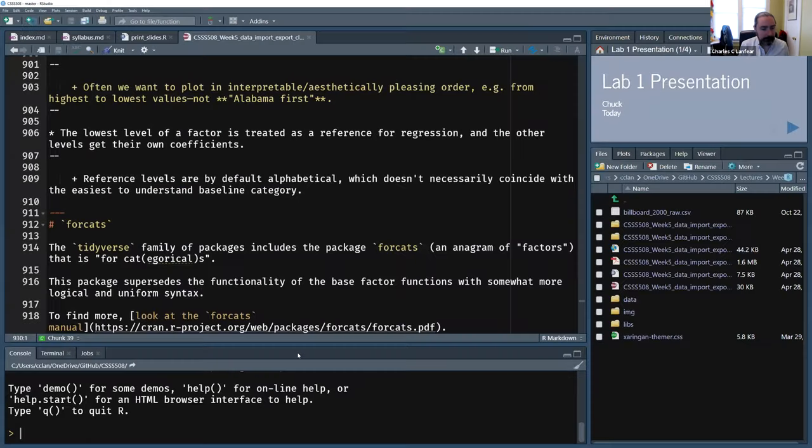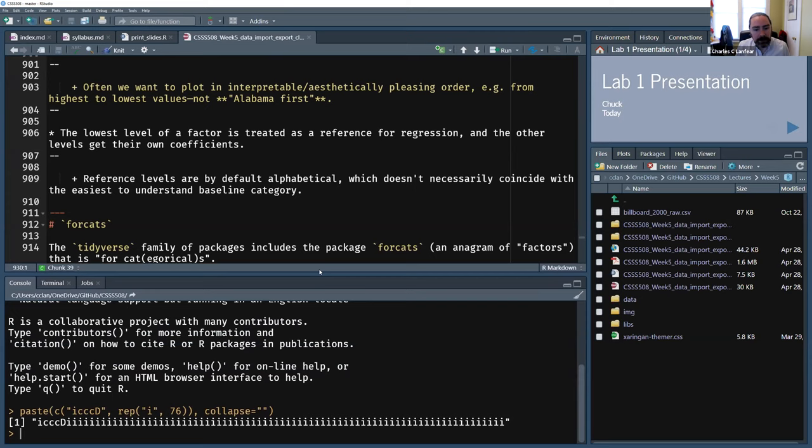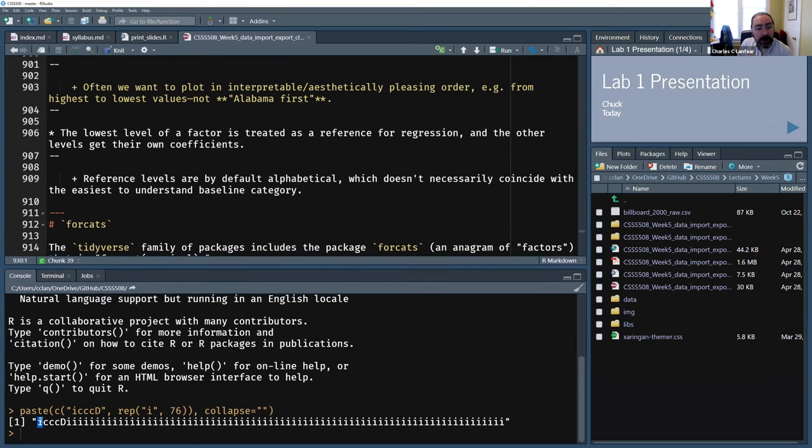Tab not working for me. There we go. So this vector right here is this. So you can see here, this is I, C, C, C, capital D, and then 76 lowercase i's. So the length of this thing here, 76 plus 5, there are 81 columns in this data set. Each one of these letters corresponds in order to a column in the data set. This says the first column is integer, the next three are character data, the fifth one is date, and every remaining column is integer data.